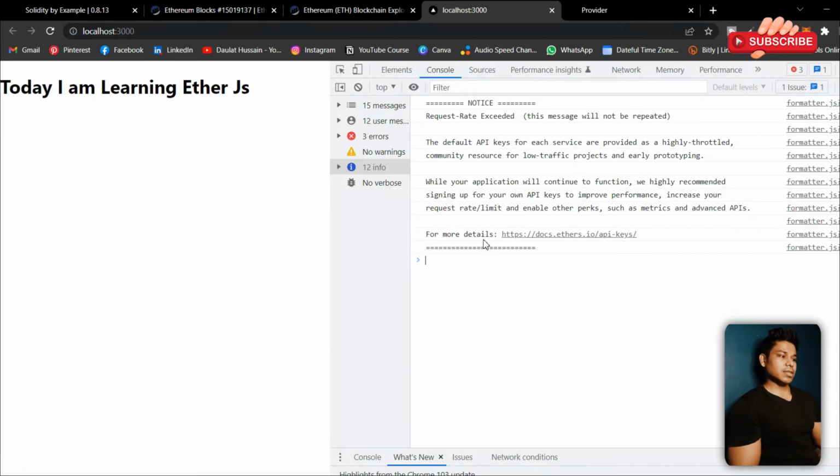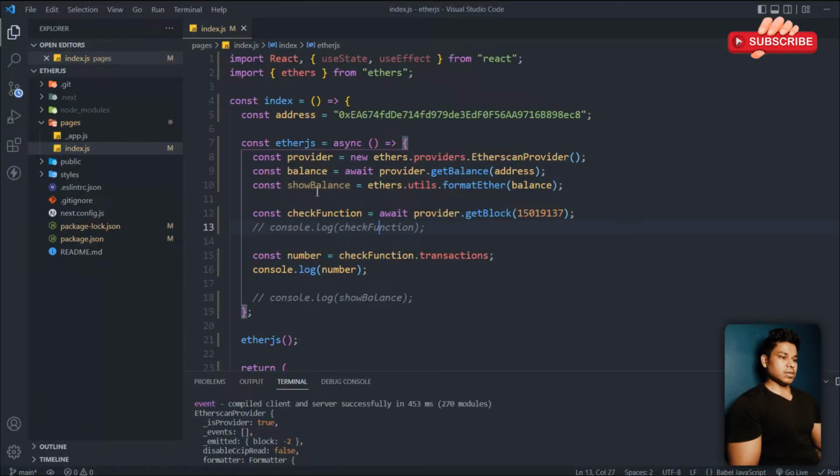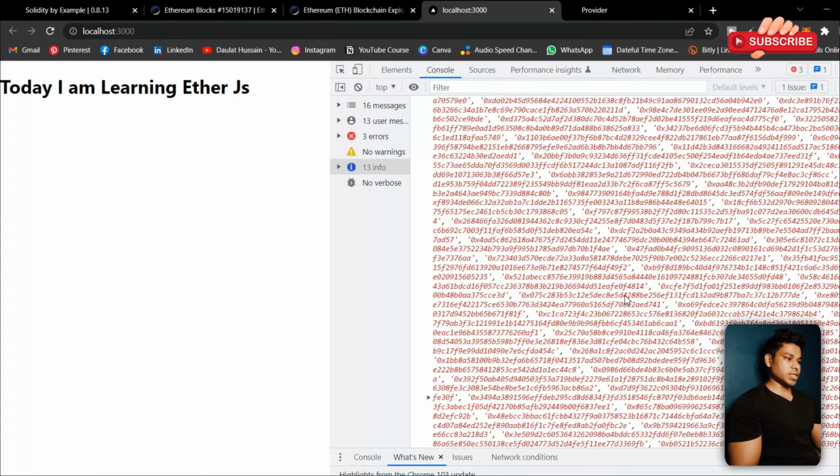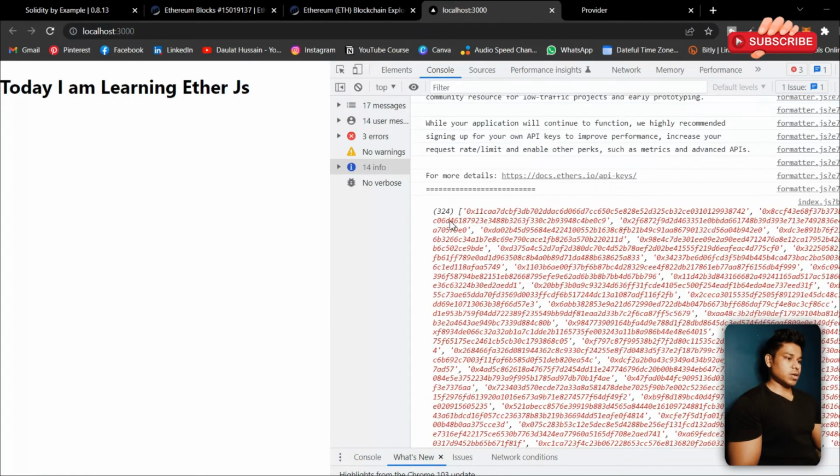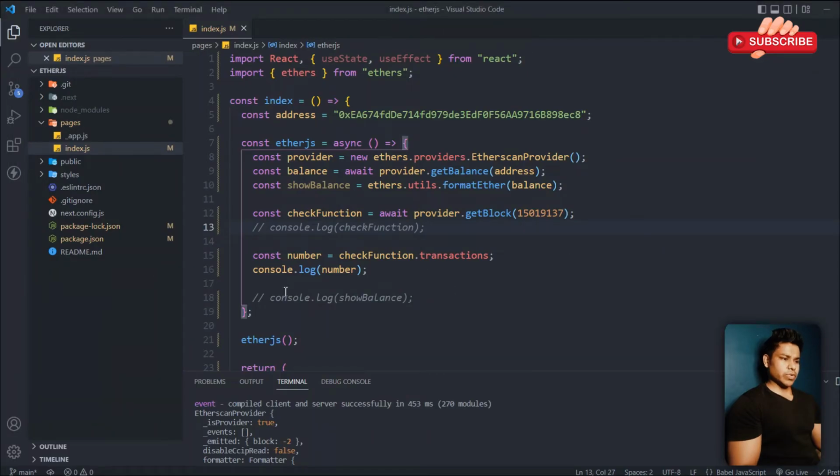I'm destructuring the data from this get block function as transactions. So just wait. As you can see, right now we have 324 transactions and they are coming in the form of an array. So what we can do, let me show you what we can do.